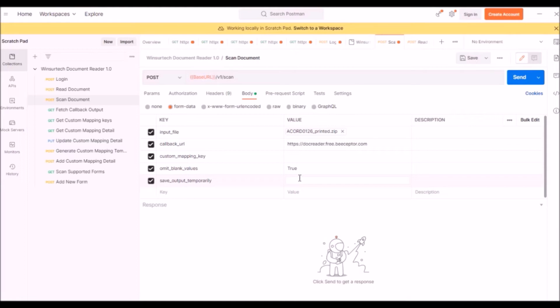True for this parameter means you can use the next endpoint, fetch callback output, to fetch the output. So it is your choice if you just want the webhook URL to receive the output, or you would like to keep an extra option open so that you could also fetch the output through fetch callback output endpoint. We keep any output available for only up to max 2 hours. I will keep it true for our demo.